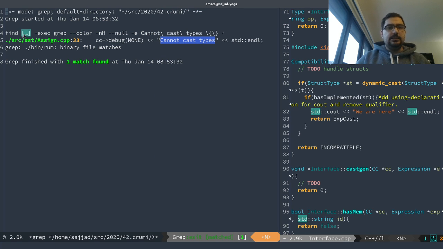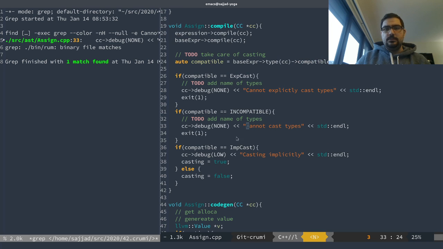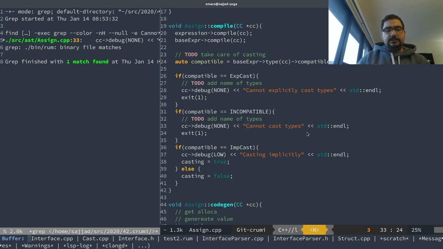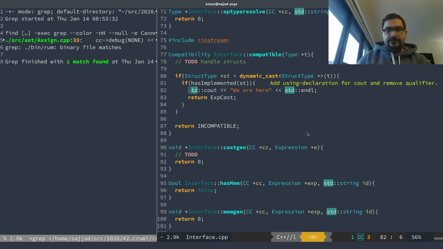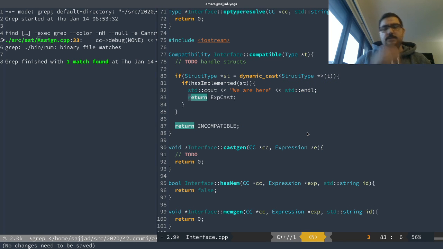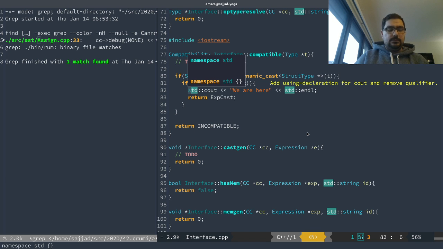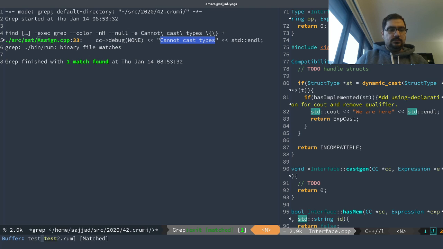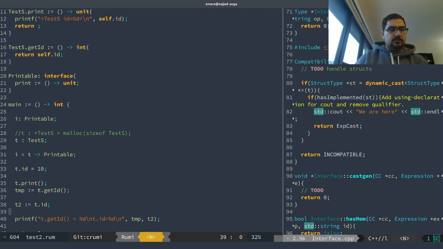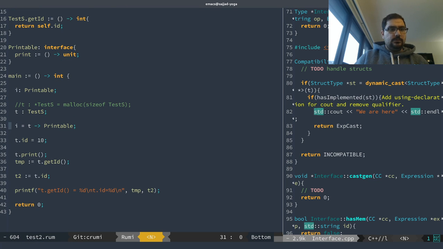It's in assign, and if the type is incompatible, we are saying cannot cast types. But we are saying that we can. Huh. We are explicitly saying that we can be casted, and in the code, we are casting, right?